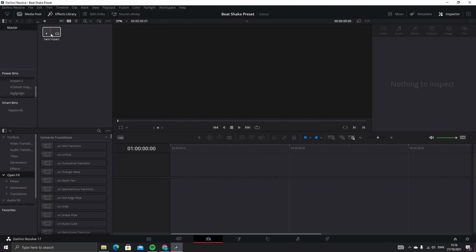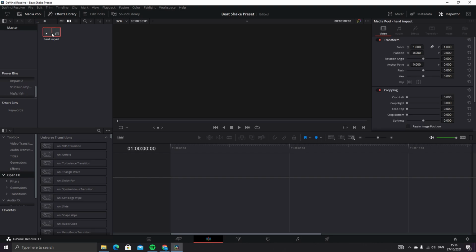You wanna go into master. You wanna select it, and then you wanna drag it down to this. So it's in here now. This means that this hard impact thing will be in all your projects, because these power bins show in all your projects, so they won't just disappear.